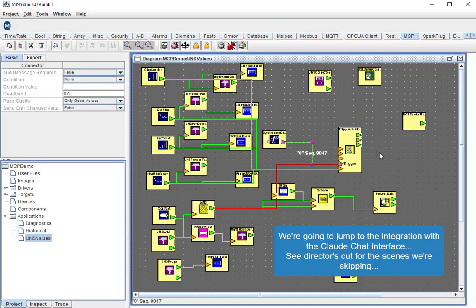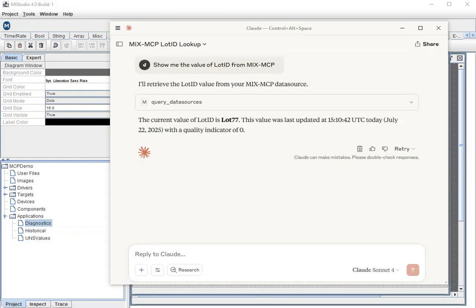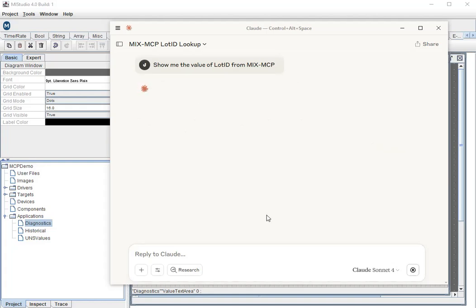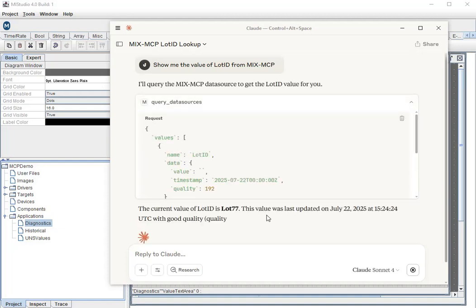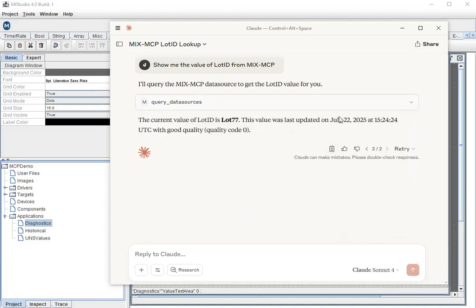So we're actually saving data to the database. And so here you see I've started some interaction with the chatbot. Let's have it retry that query and see what the current lot ID is. Tends to be a little chatty. It is a chatbot. And there we get the current value, and we get when it last changed as well.